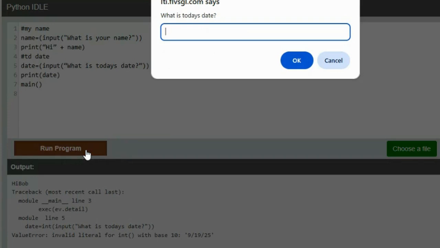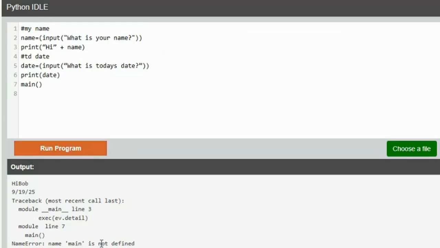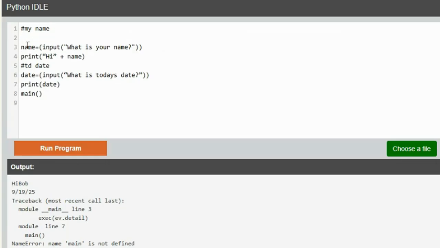Name Bob, 9/19/25, and now it says the main is not defined. You ended the main function, which is great, but you forgot at the beginning. You have to define the main function, which means once you add the main function, because that's something else we should have in there, everything that's part of the main function has to be indented so it knows what the main function is.